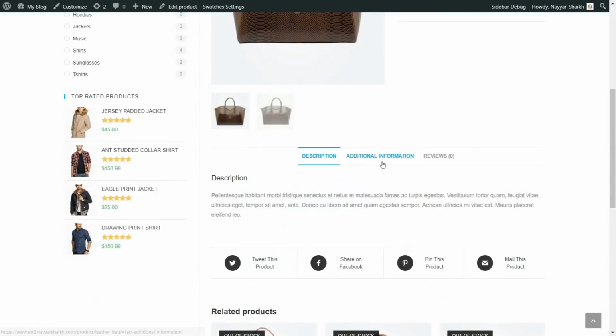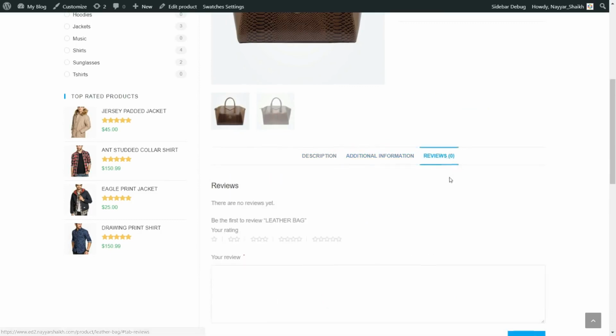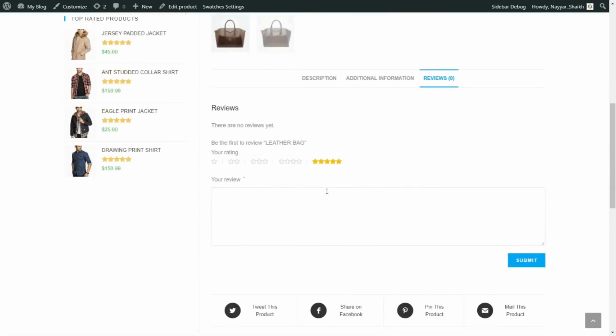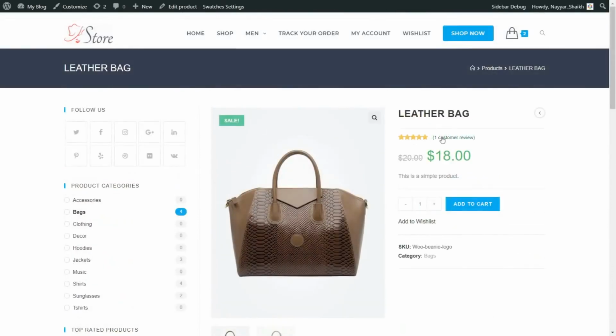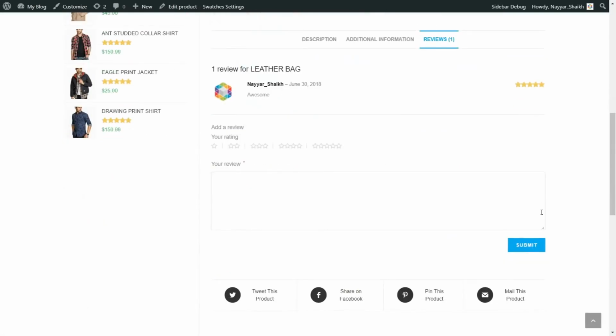Then after that, at the bottom, we have description, additional information, and reviews. A person can come in and put in their review. They can give the star rating over here, and they can type in something like awesome product or something like that. Okay, so it's all up to you, and they can submit it. And now this product will have one rating. As you can see here, it says one customer review. Now you can also control your reviews. Who can give reviews? Suppose you want only the person who has purchased the product to be able to give a review.